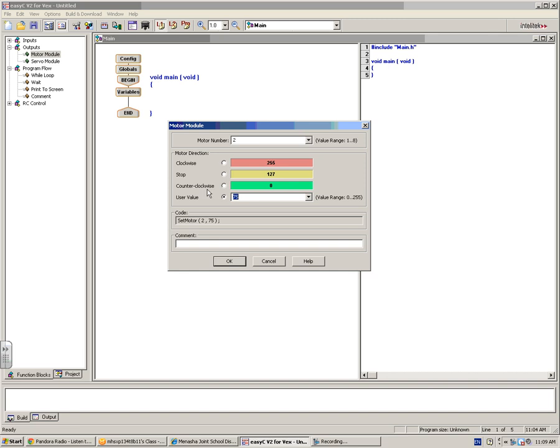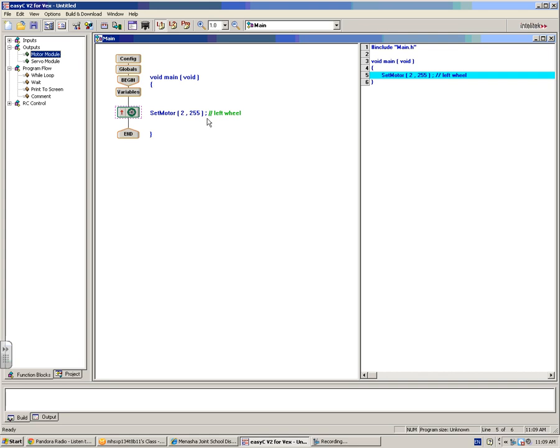Alright, but I want to go full speed. I'm going to have both of my motors go clockwise. You might have to switch this around later. So I'm going to say this is number 2. You can look on your robot and see if your left or your right wheel is put into port number 2. I'm going to click left wheel because that's the one that this is connected to. So what this is telling the microprocessor to do is set motor number 2 to 255, so that's going to start it.